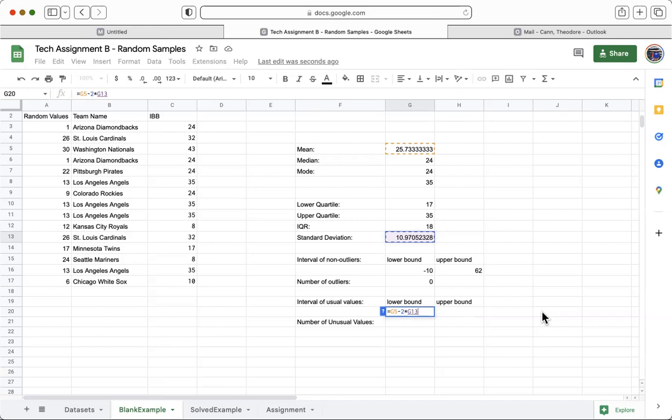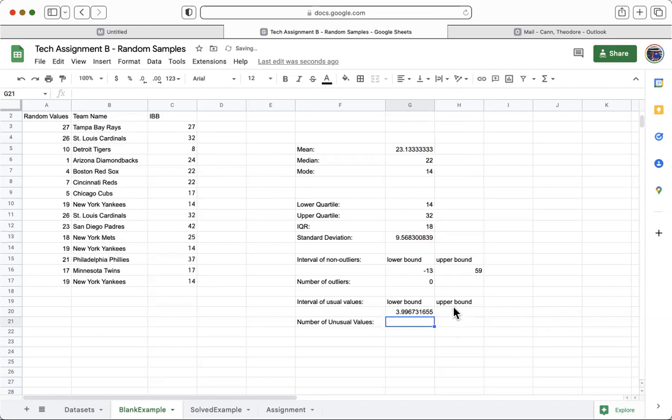And to find the number of unusual values, we're really going to do the same thing we did for the number of outliers. Unusual values is just different benchmarks, but it's going to be the same structure. All right, so here's my low bound. My upper bound equals X bar plus 2 times my standard deviation.